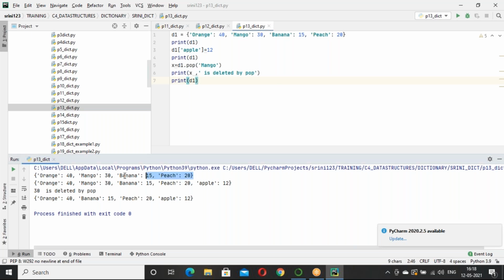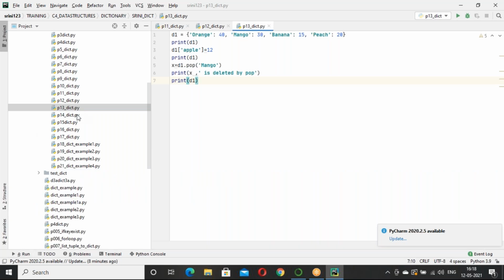See here, first this is the dictionary. I added apple 12. After that, this is the dictionary. Then from this, mango 30 is deleted. So after execution of the pop, the mango 30 key value pair element is not there, it has been deleted. That is the pop method.